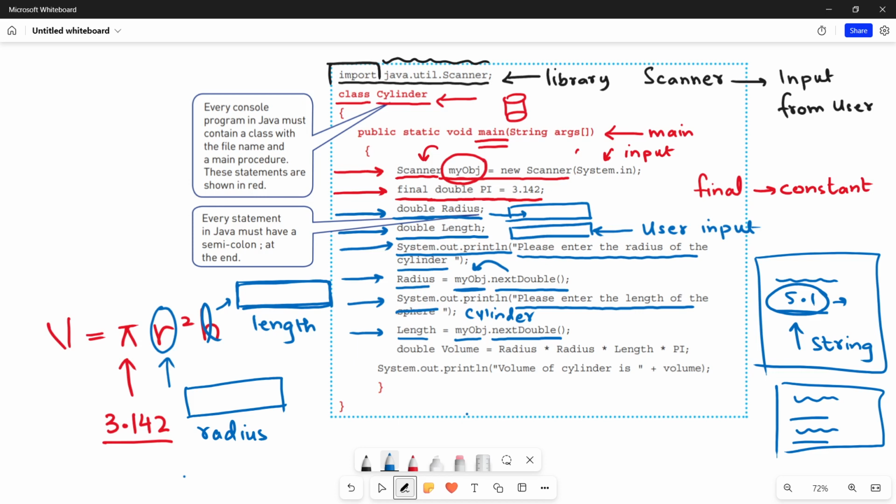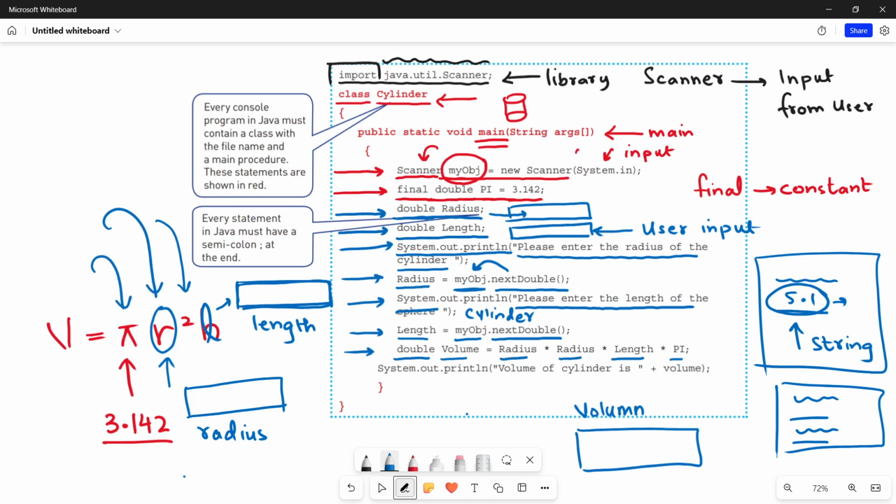Now the next thing is double volume. Here you are declaring another variable named volume, where you are going to put your final value once you calculate the volume of the cylinder. And in order to calculate it, look at the formula. Radius multiplied by radius. Why? Because if you see the formula here, it is r square. R square means you multiply radius two times, then you multiply it with the length of the cylinder, and finally multiply by the constant pi. So this is your formula.